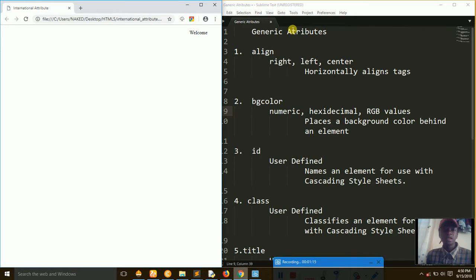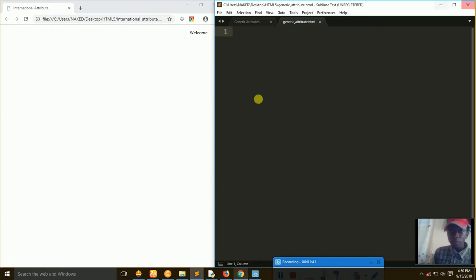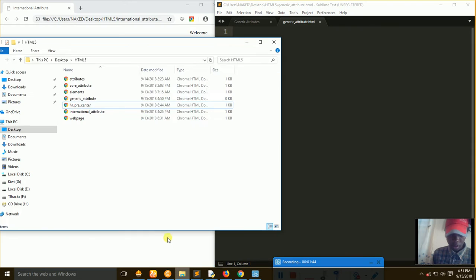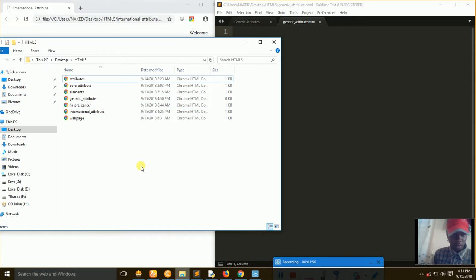So without wasting much time, let's create a new file and name the file generic attributes of HTML. We need to go to the folder and refresh to see our new file, generic attributes. Now you can see it there.